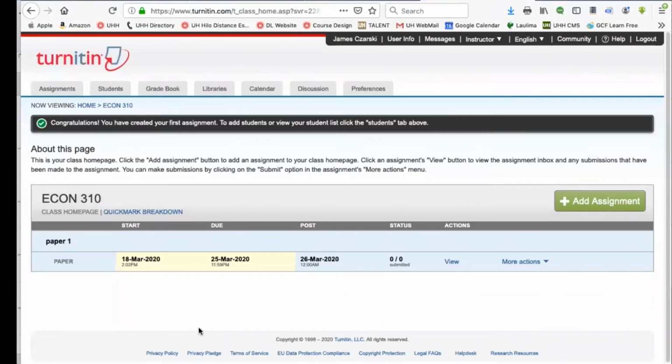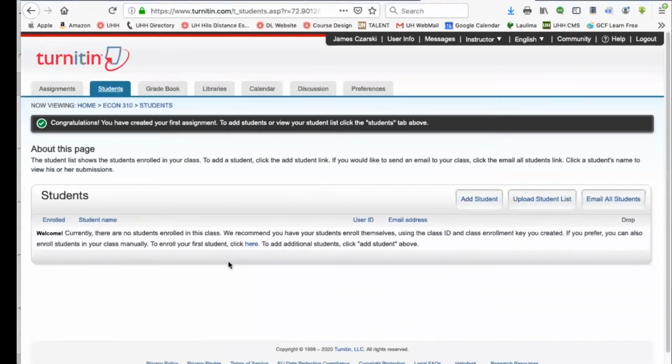and you'll see that your new assignment has been created. Now, there's 2 ways that students can get their papers up into this assignment. Once you provide them the class ID and the enrollment key, then they can upload it themselves, which is ideally the way to go to save yourself some work, or you can upload that for them.